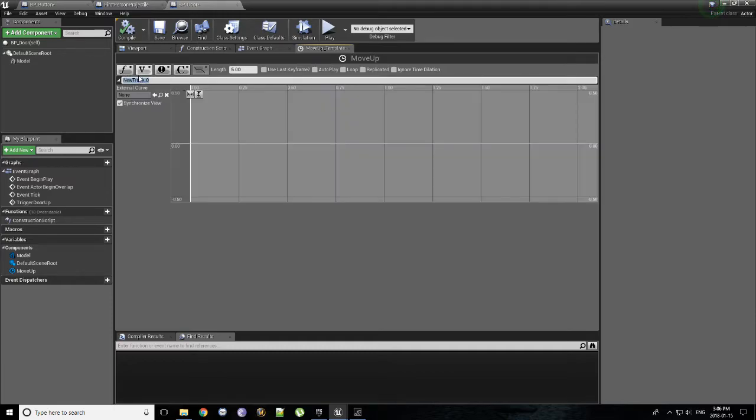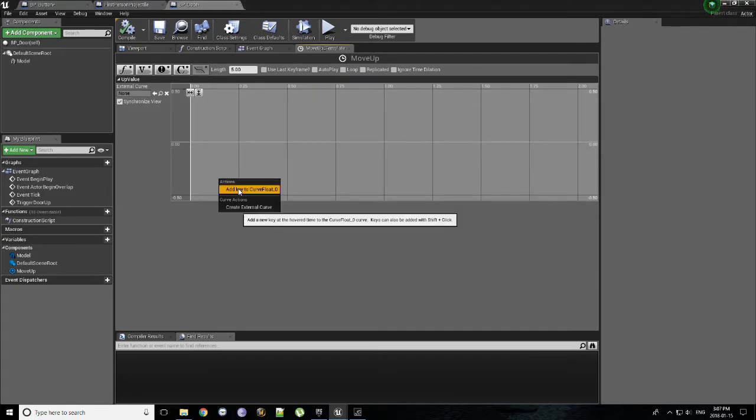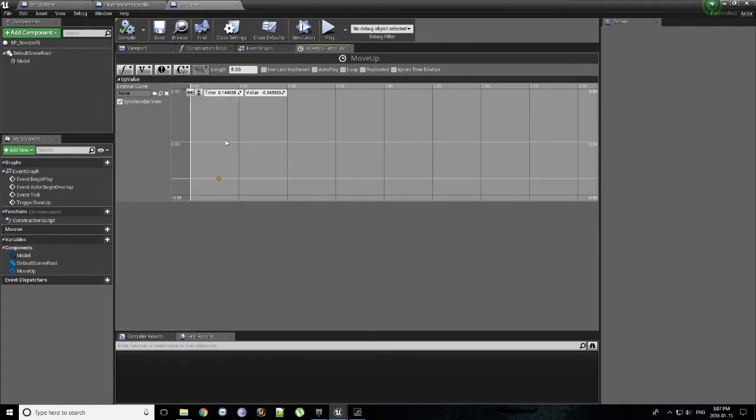So click add float track. We're going to call this up value. Free float name, whatever you like. And we're going to right click and add key. What I want to do is here we have a time and a value. I want to set this time to 0. So at the start, it's going to be a value of 0.